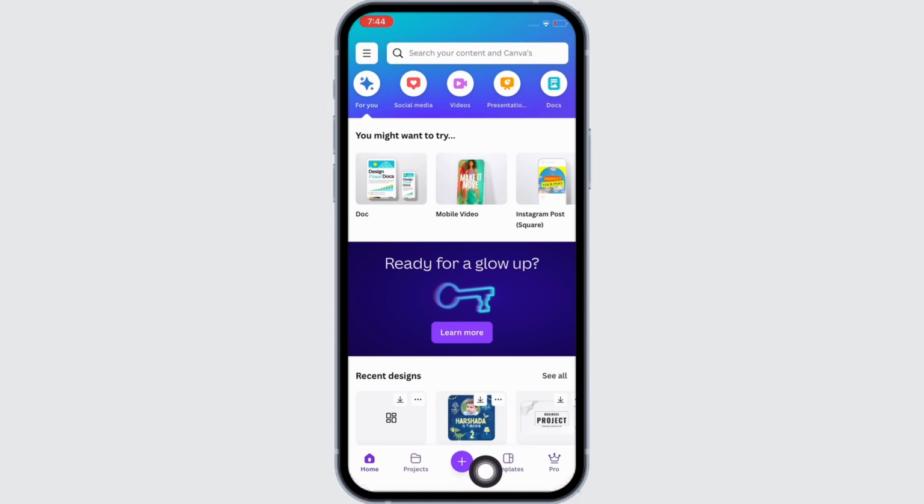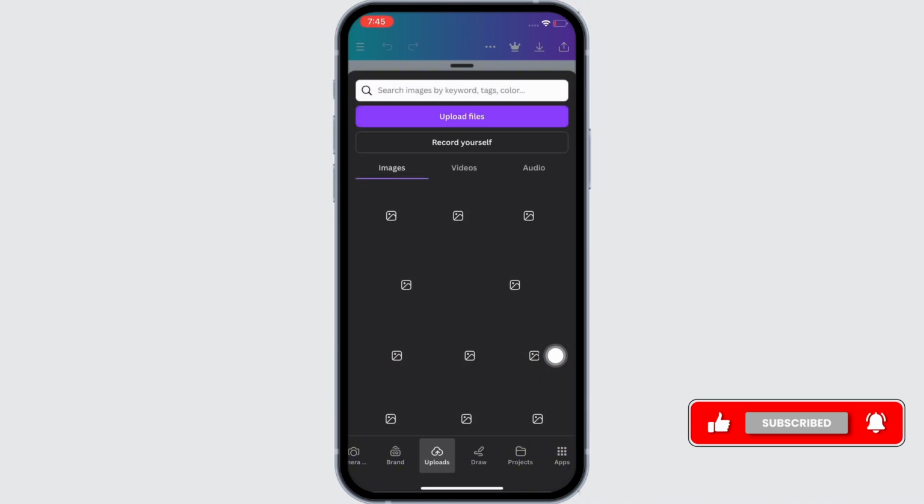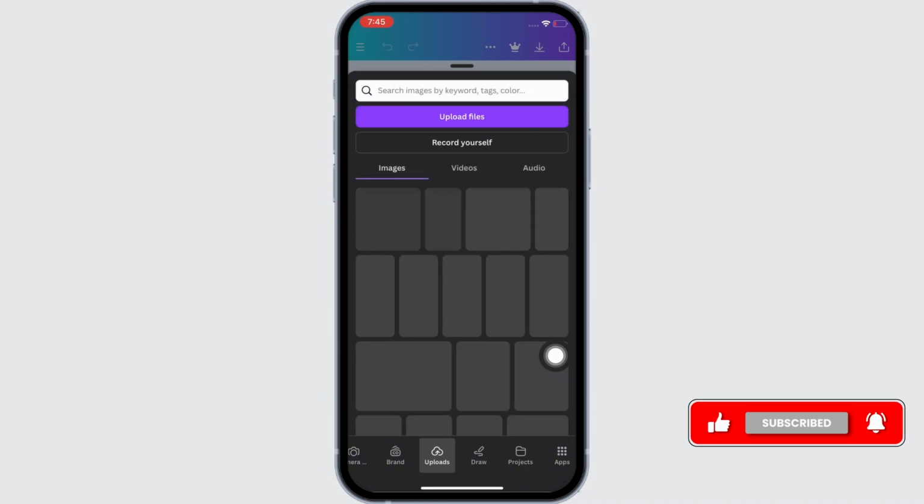Go ahead and tap on the plus icon on the bottom center of your screen and further tap on the uploads option and upload the picture you want to remove the background from.